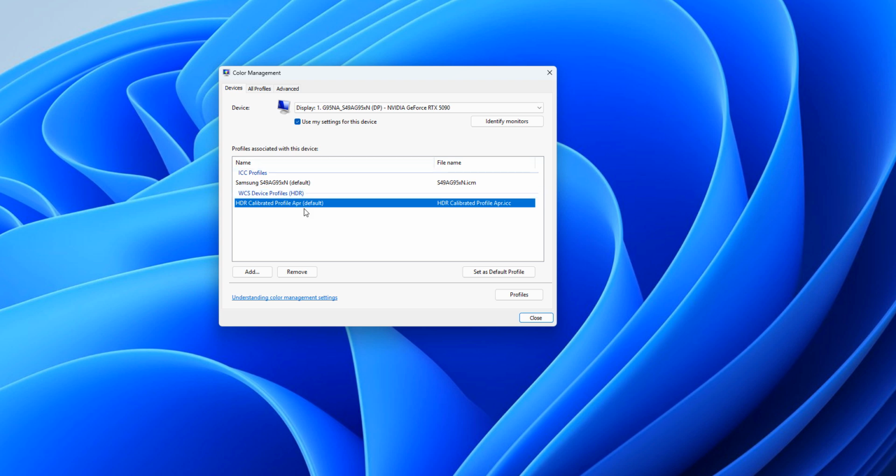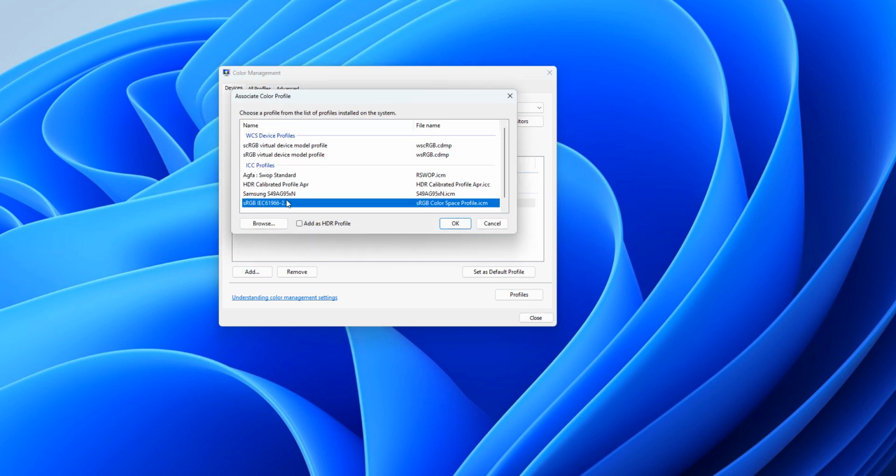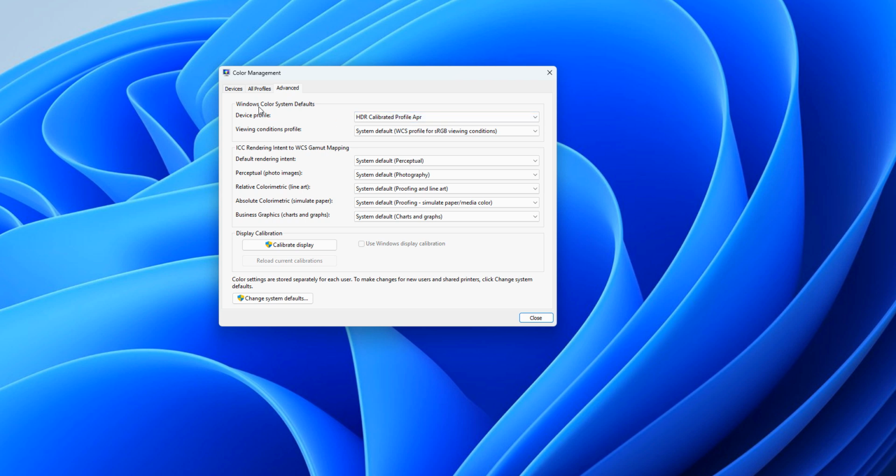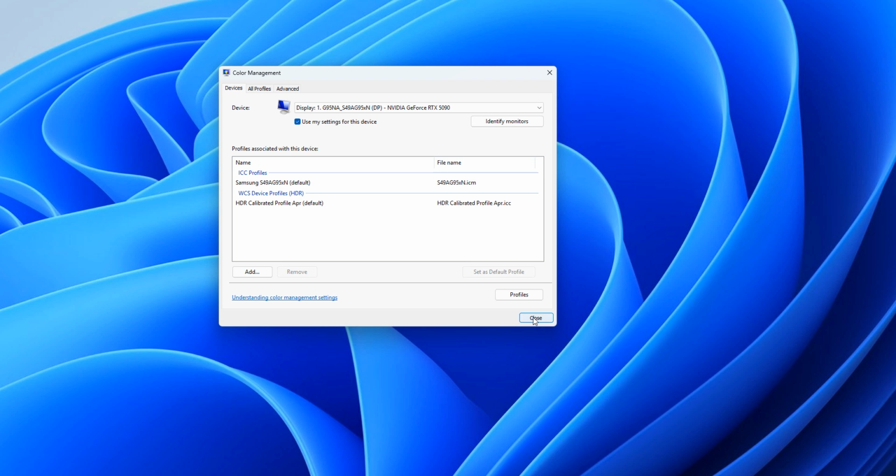If it's not, or it doesn't show up in here, just click on Add. That opens up a little pop-up window, and from here you can find and select that calibrated profile you just created. Check the box that says Add as HDR profile, hit OK. Then it'll show up like this. My recommendation is to hit the Set as Default profile on this. Then jump over to Advanced and set the Windows Color System default device profile to your HDR calibrated profile. Okay, and then you can close this window.